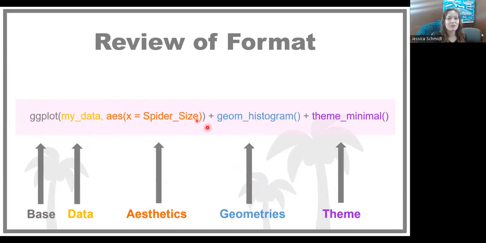Last week, we did a lot with histograms. So here's geom histogram. But there are all sorts of things we can do, like I said. So that's where we'd swap it out in the geometries. And then finally, we have this theme component, which is where we were using all those pre-built themes like theme minimal, theme classic, theme dark, all of that stuff.